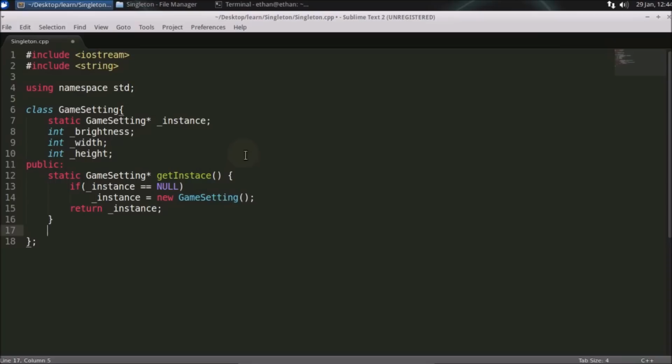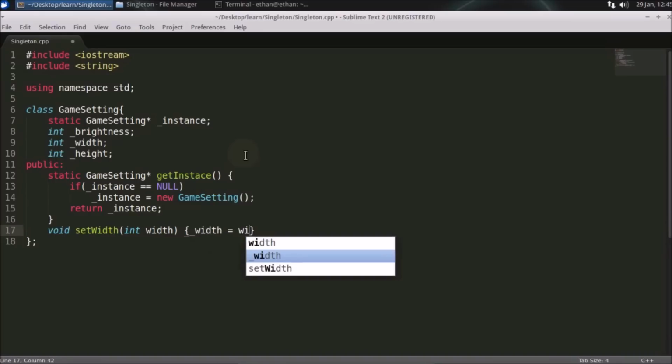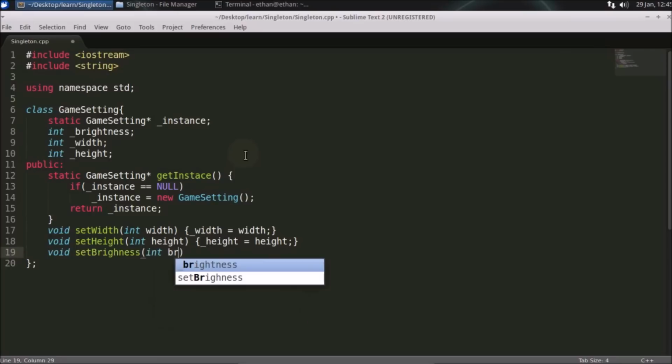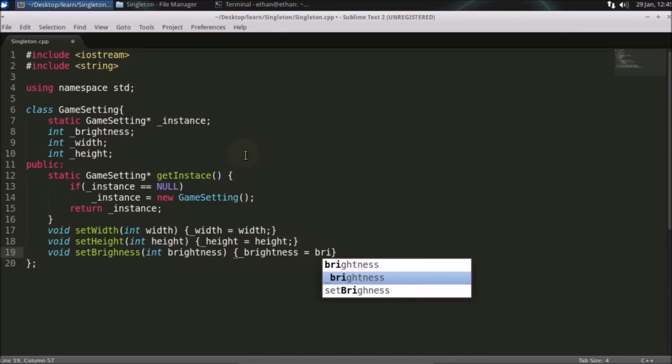Now some getters and setters for brightness, width, and height. We'll create setWidth, taking an integer width. We have set the width, same for setHeight also. Yeah, we are done with the height. Now third is setBrightness. So brightness should be this brightness.